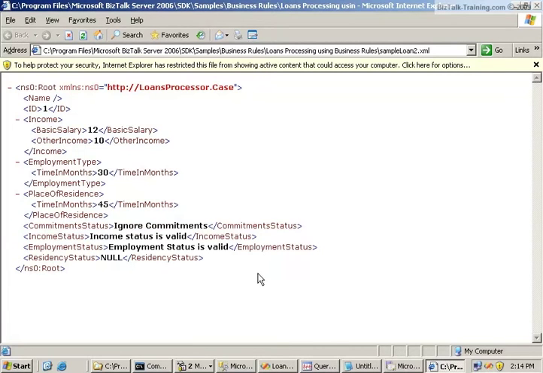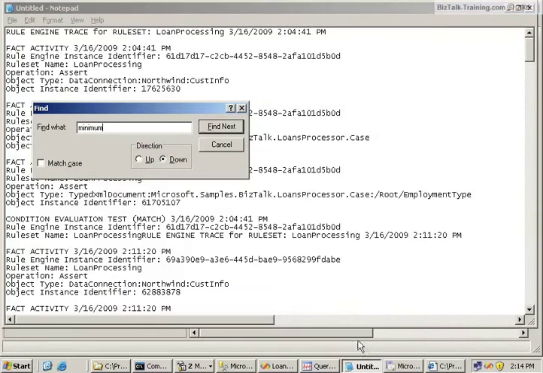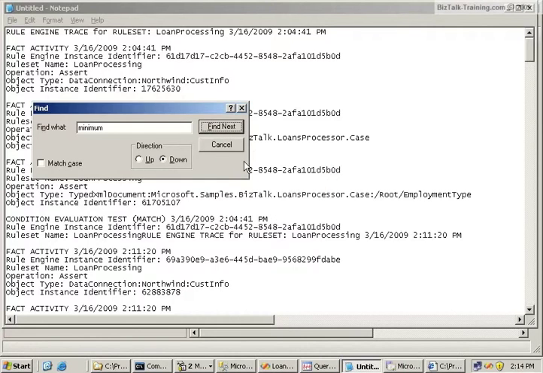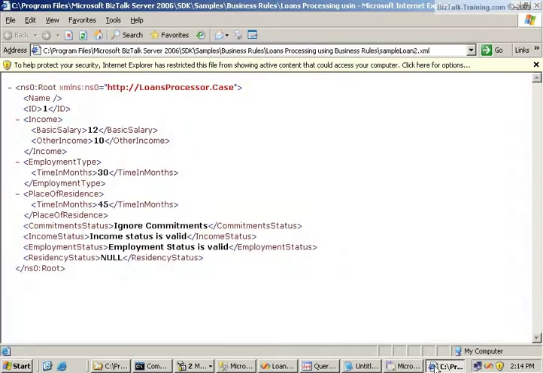So I noticed that still my residency rules are not firing. When I look at the business rule composer here, I copied all this trace into Notepad, and in Notepad I'm looking for the word minimum, and I don't see it there. So I know that it's not using that variable, and therefore that rule is never really firing, which is kind of strange. This is equal to null, and it's never set to, it should say residency status is valid or residency status is invalid. So for some reason, it's not getting the data that it needs, and it's not performing all the rules. I'm going to research that and come back with an answer in another video.